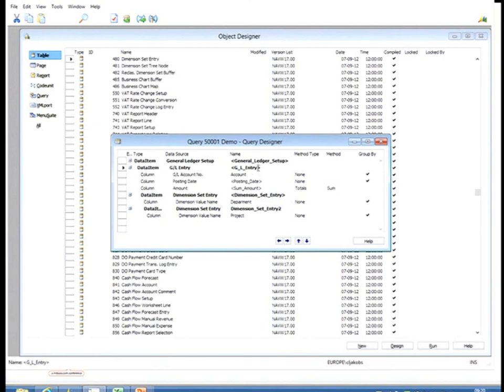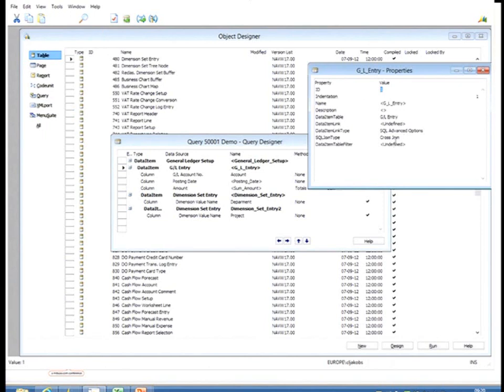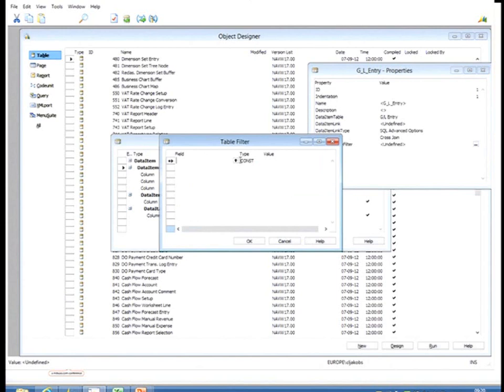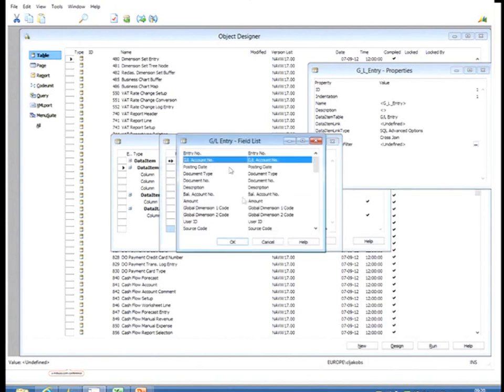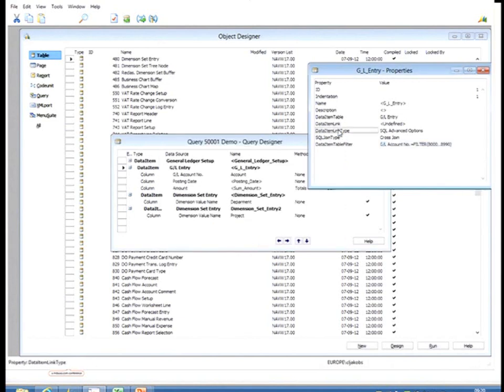But now, what I want here is I only want to look at expenses. So what I can do here is I will look at properties again. And here I can say I only want to see account numbers that are within a certain range. I happen to know these are my expense accounts.